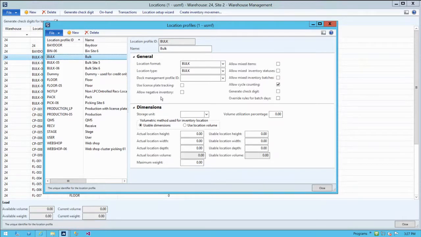There are 3 areas, types of locations, where you must have a license plate: the receiving dock, the shipping dock, packing station, and the 4th one, I guess, would be the user locations. So you're going to have to define license plates for those locations. But other than that, if you don't want license plates in your picking area, but you do want to have license plates in your bulk area, you can do that.